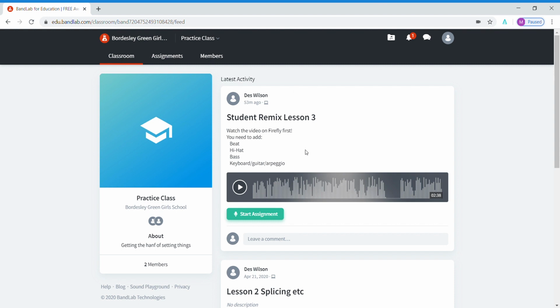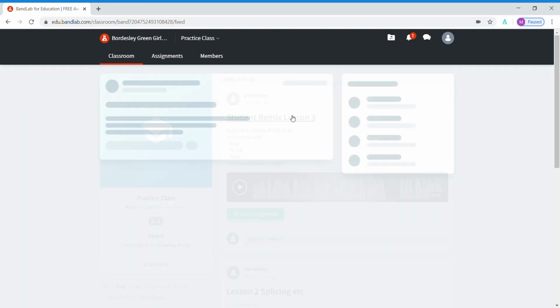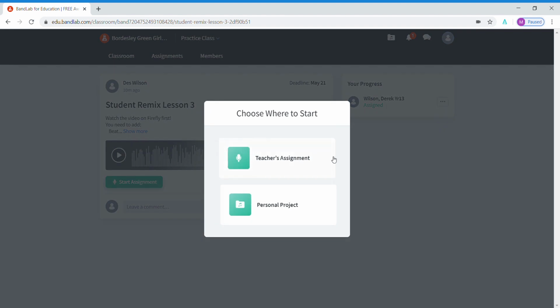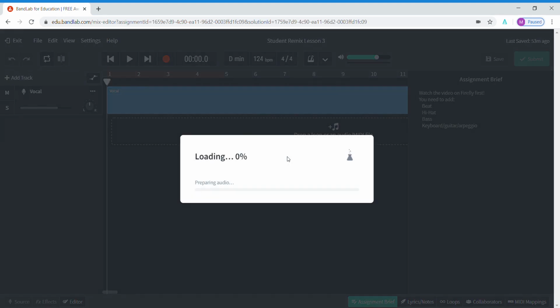Right, so lesson 3, we're going to put a bit more of your choice of music into the pieces. So if you get into your student accounts, you should have something that says your year group and remix lesson 3. You click on there, and if it looks like that, we click on start assignment. Now at this point, we always go for teacher's assignment because I want you to be using the vocal track that I've put on the song to start with.